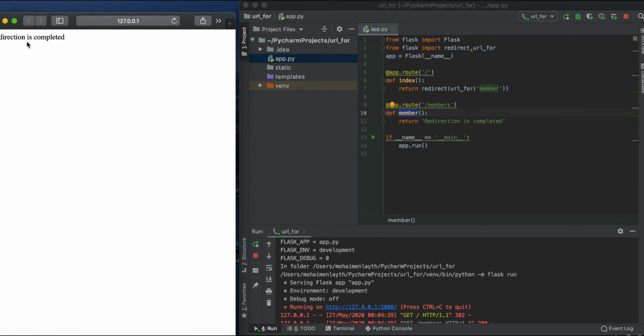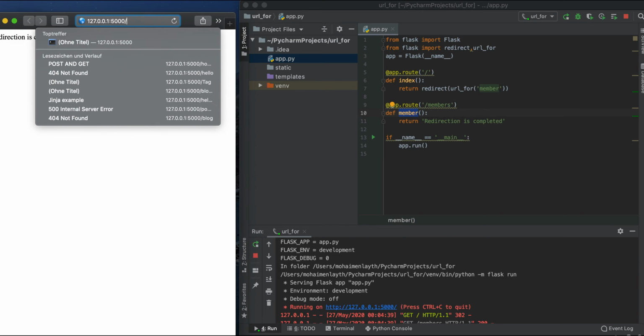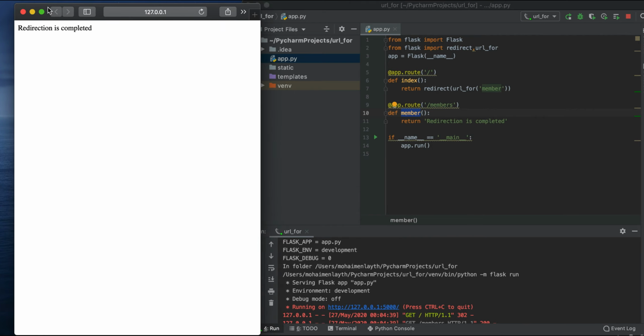So here we get redirection is completed, which is the message of the second route function. And you see here that this is the URL of the second route function, but we can also just go to our home page, and when we do, we will be redirected automatically to the second page, which has the message redirection is completed.